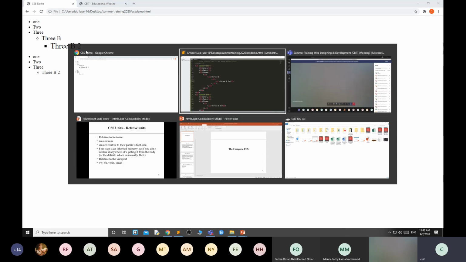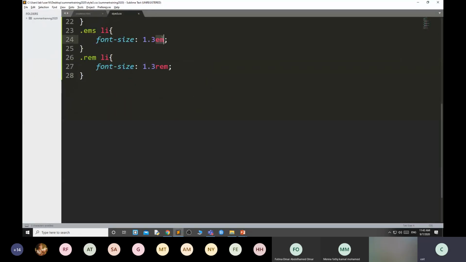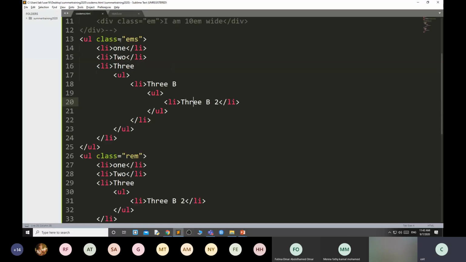Why? Because we have used EM. EM means it's relative to the parent. How many children do you have here? This is one child. These two are children of this parent. Then when you compare this 3B, it has two parents. The first one is this UL, the second one is this UL. Then 1.3 into 2 gives 2.6. Then this is the third one, meaning it has three parents. 1.3 into 3 is 3.9. Like this it will go on.